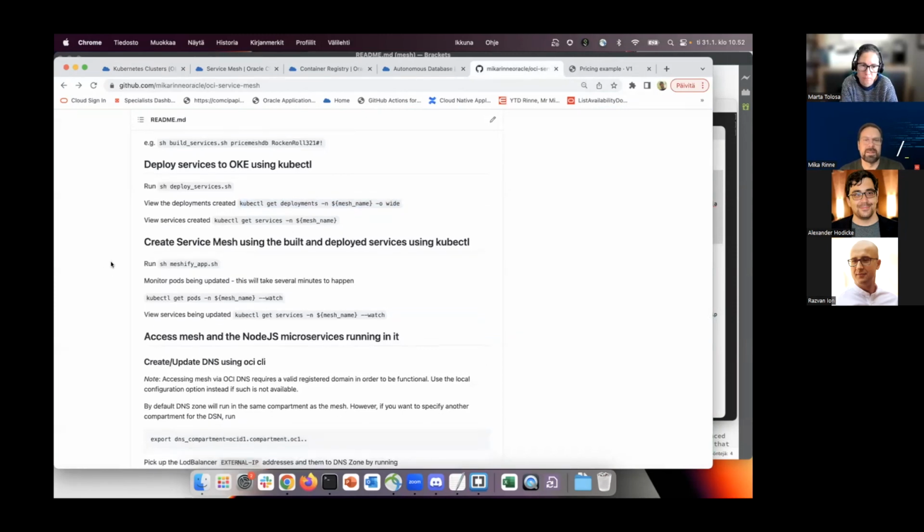Okay, now it gets more interesting. Now that we have the services running as deployments on OKE, we're going to Massify the app. So this is where the mesh gets created, the mesh environment or the mesh instance for you. And we can do that by running that Massify App script. This will take a little bit of time, since it creates all the mesh resources. It's going to take like, let's say, 4 or 5 minutes to run.